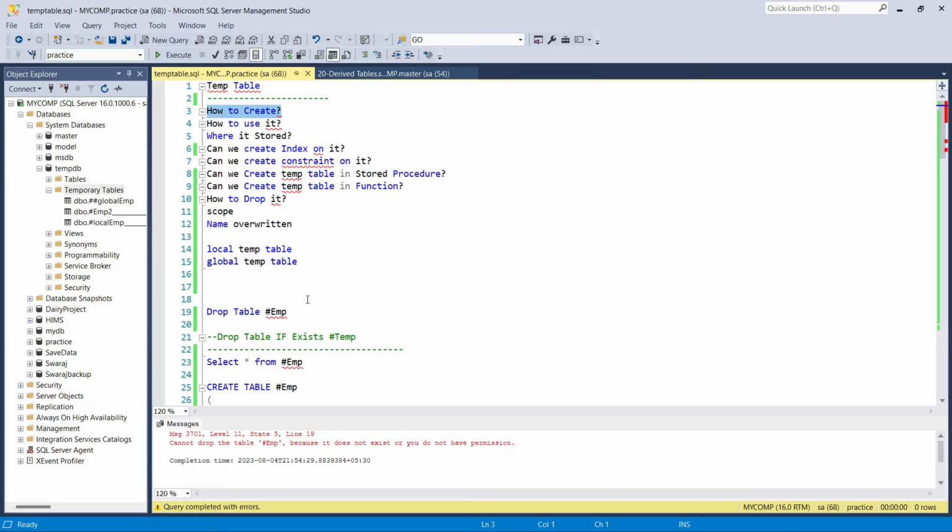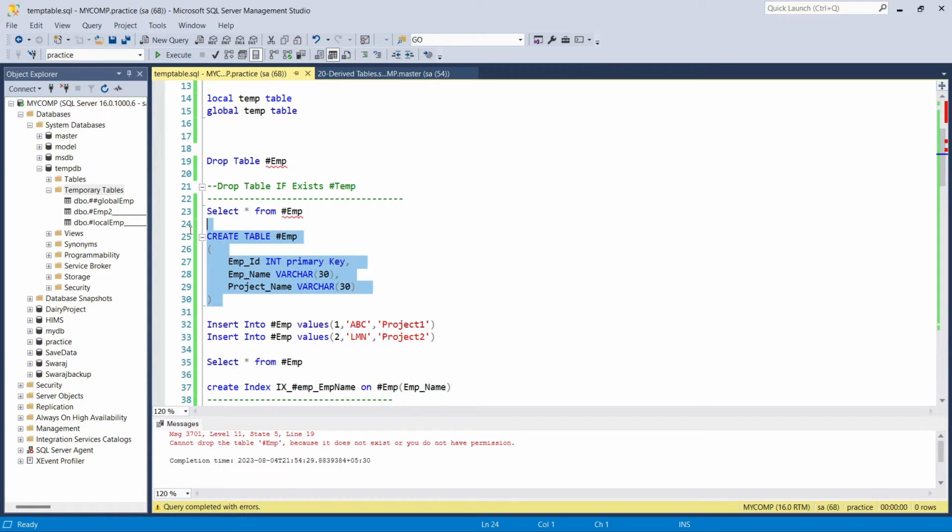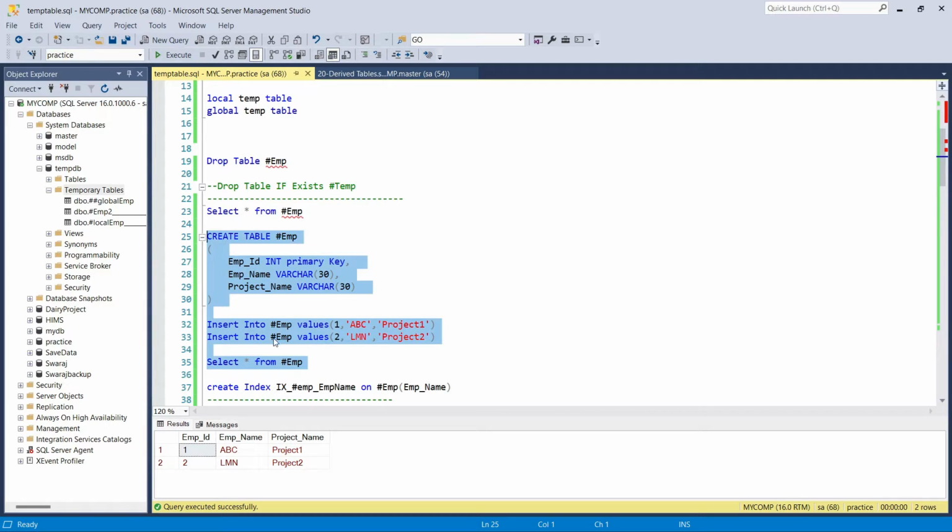As we know, we create with CREATE TABLE #emp, then emp id. In this way we can create the temporary table. Correct? And then we can insert the data either from the insert statement or SELECT INTO. This is also one example.